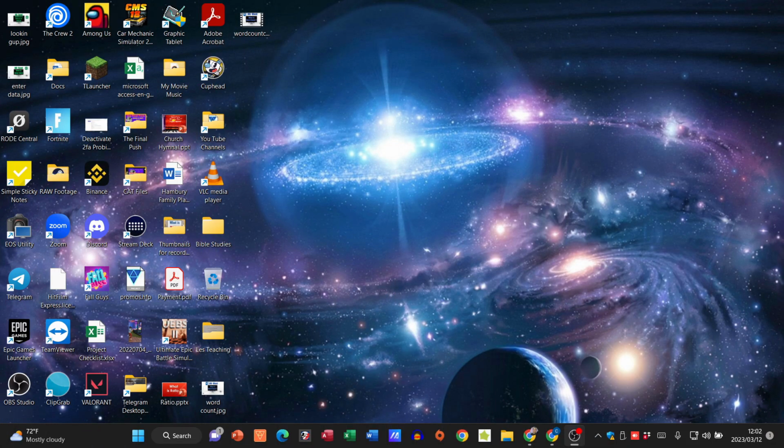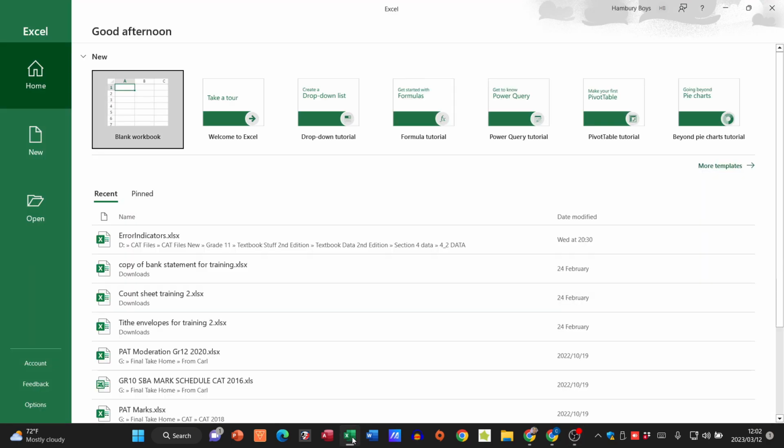Now it's time for us to jump into our first experience with Microsoft Excel. So let's open up Excel and we're going to start to create our very first spreadsheet. You can see it's similar to Word, and we're going to go with blank workbook.